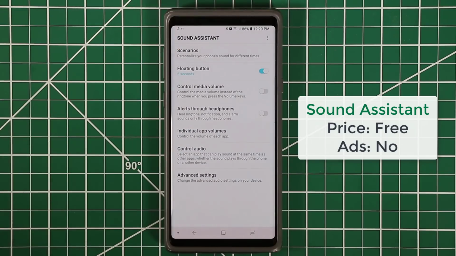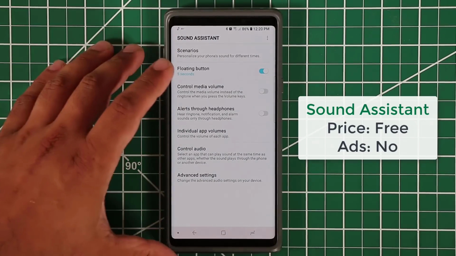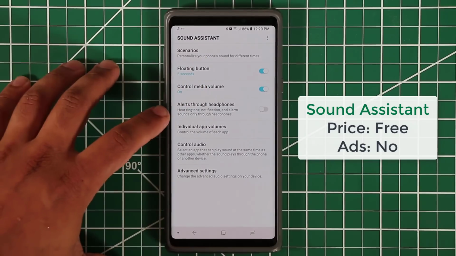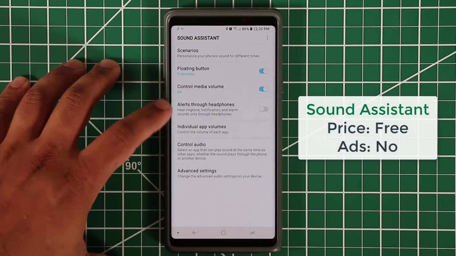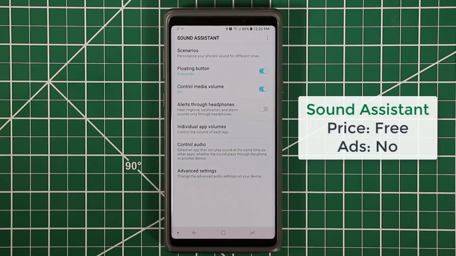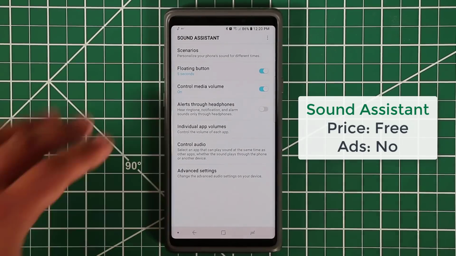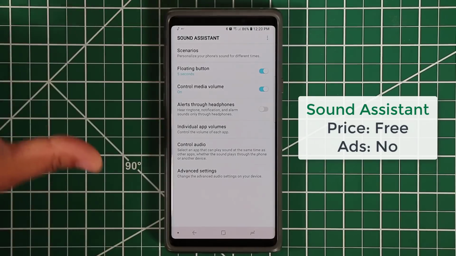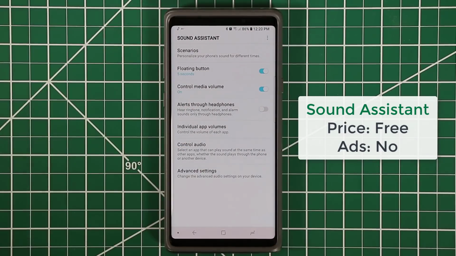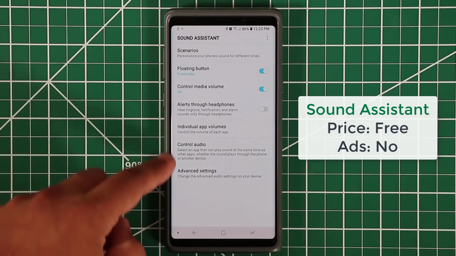Now you can customize the floating button a little bit. You can add this here, and of course you have these options here. It allows you to hear alerts via headphones. Things like ringtones, notifications, and alarms will sound right through the headphones instead of the phone. And of course, you've got a bunch of other buttons over here.